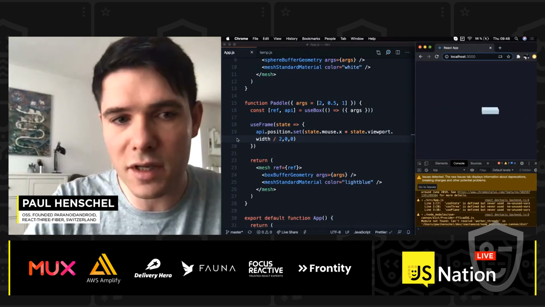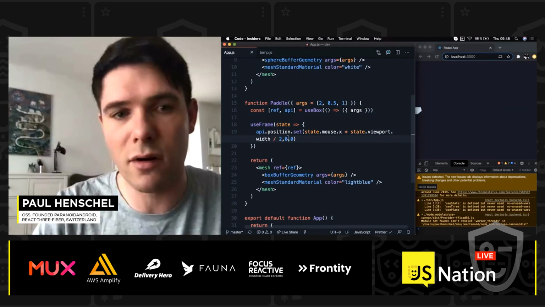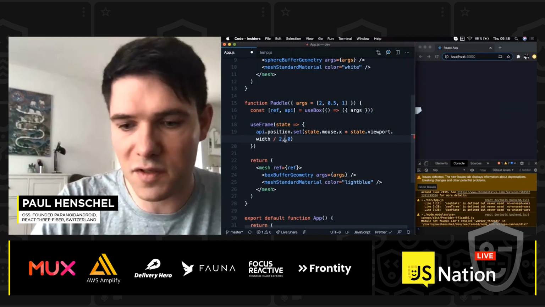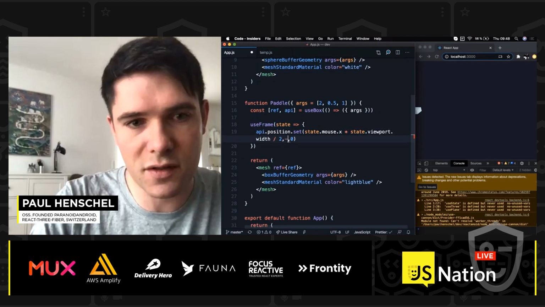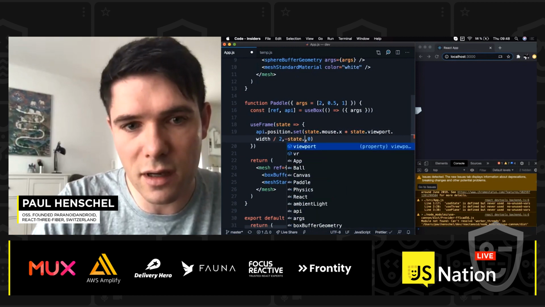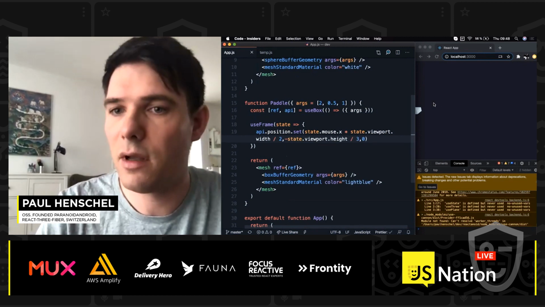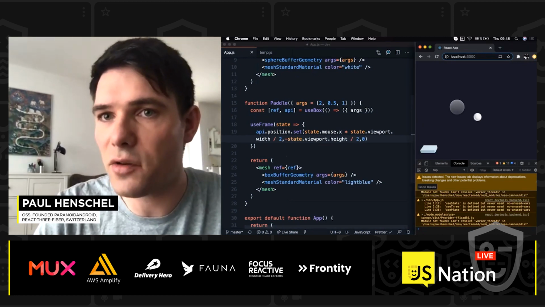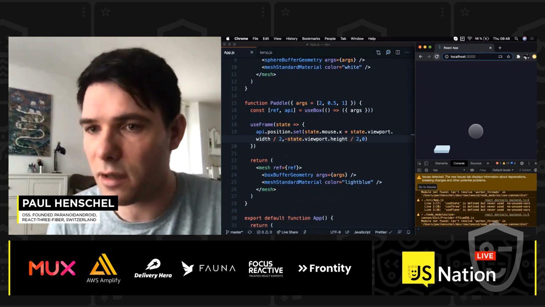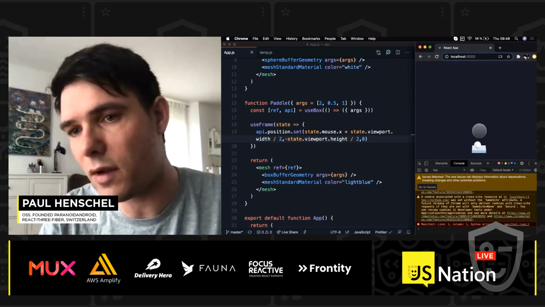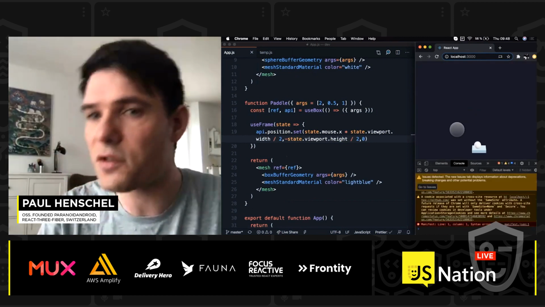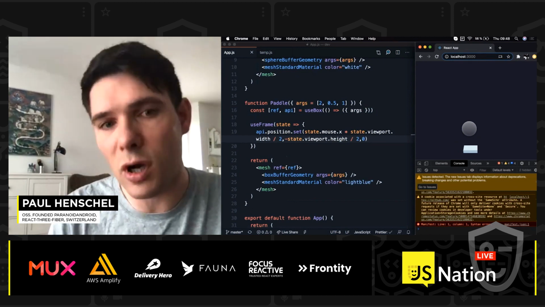And all that's needed to do, I need to put it down. So that's minus state.viewport.height divided by 2. And now it's here. And as you can see, it's already working. It catches the little sphere. And if I move down, it goes away. But we wanted it to bounce back.